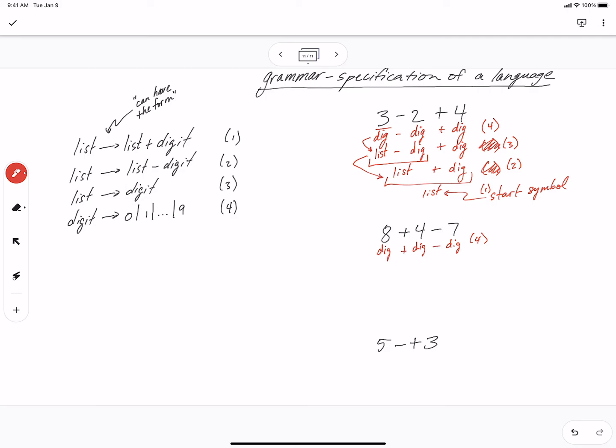Okay, so now back to the second example. We have a digit plus a digit. Can we do that? No, but we can turn that digit into a list. And that's using production rule number 3. And we can turn a list plus a digit into a list, because a list can have the form of list plus digit. So list plus digit, that's production rule number 1, and then we can turn that into a list using production rule 2.